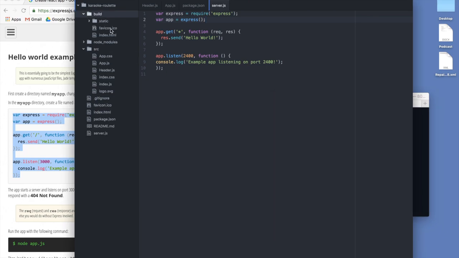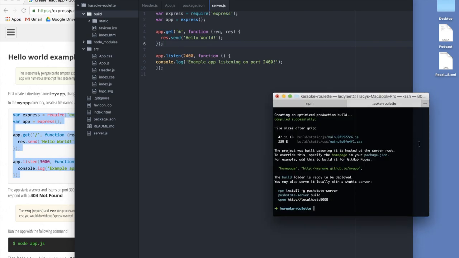Wait, are we doing Node right now? We are doing, this is still create react app, and we're getting that ready to transition into Node. We'll deploy that. Oh, it put it on port 9000. So does that mean the app is listening? No, this is an example of something you could do now that you have a built file.